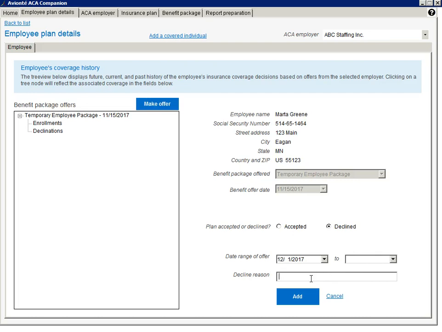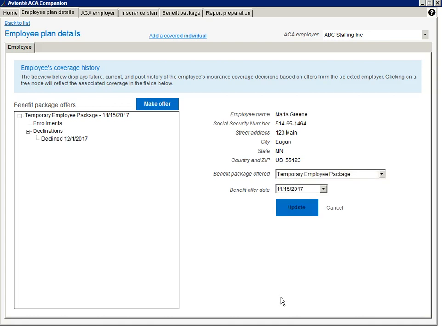Finally, we do have the ability to specify a decline reason. This is optional, but it can be nice to have for reporting or tracking purposes. Maybe, for example, Marta has other insurance. When finished, we can add that declination.